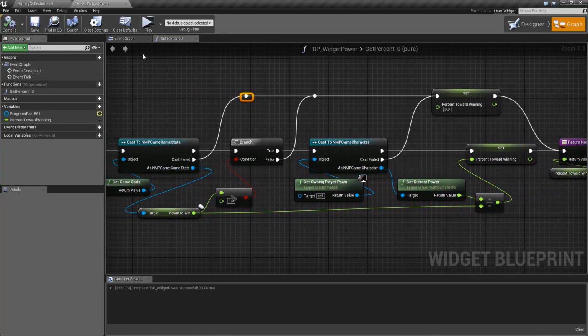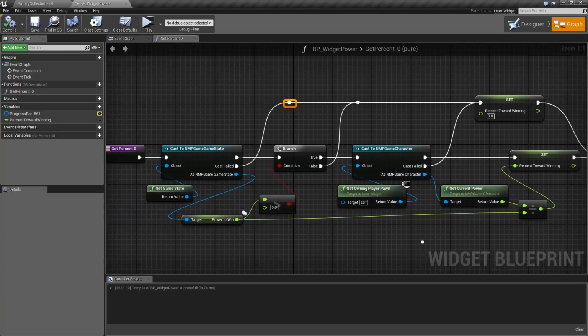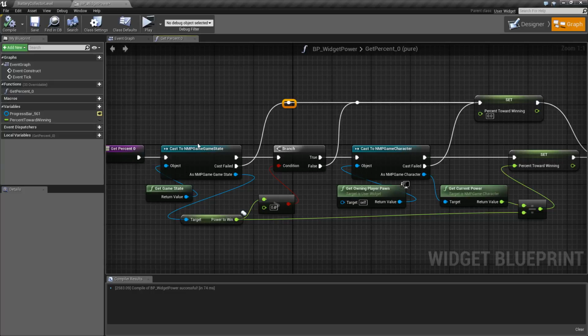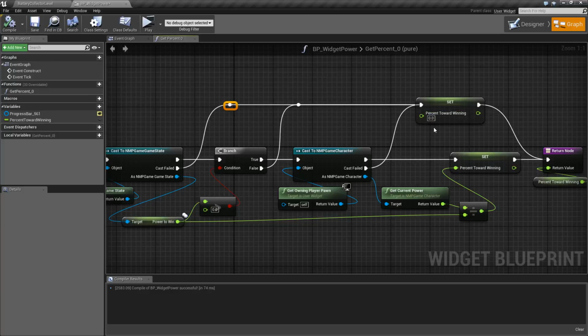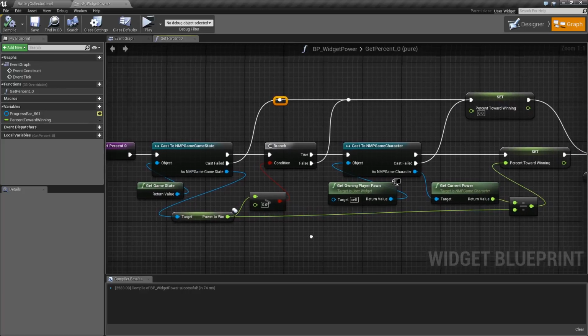So let's give it a compile. It all works, and all those blue notes went away. So now we can just do a quick review. Whenever we call this, we're going to get from the game state our power to win. If the power to win is greater than 0, then we go ahead and get from the character the current power, divide current power by power to win, and set that, and we're done. If anything goes wrong, we set it to 0 directly, and exit, and we're done. Awesome. That is all we need to do.